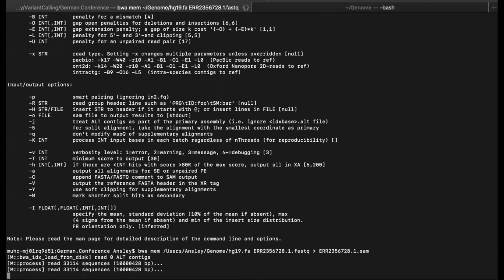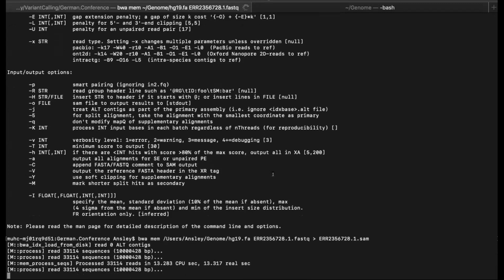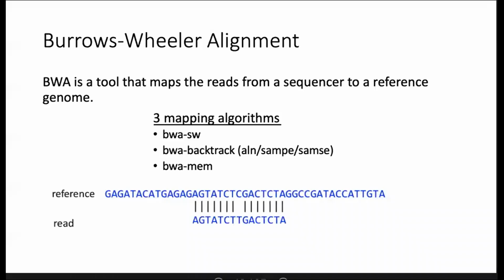This generally, depending on the size of your data set, can take a very long time. I specifically chose a very small data set so that it takes a short amount of time. So while this runs, we can get back to the presentation.